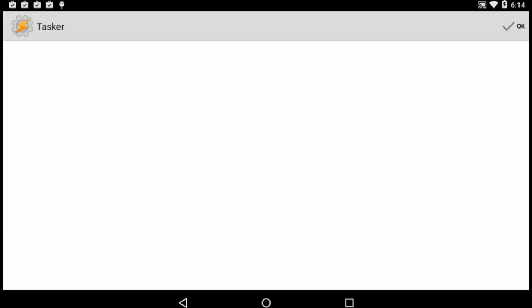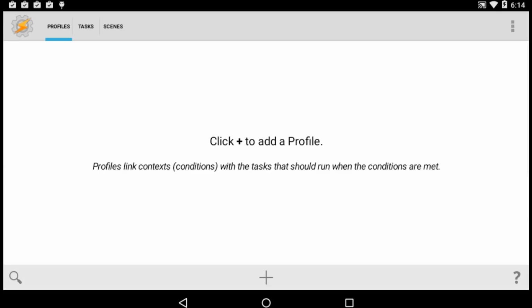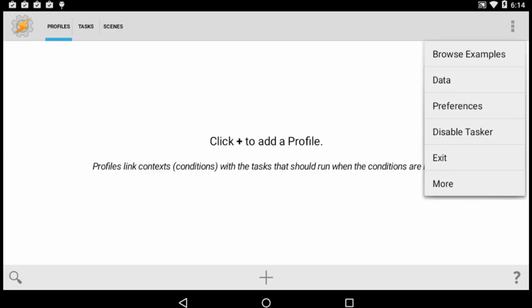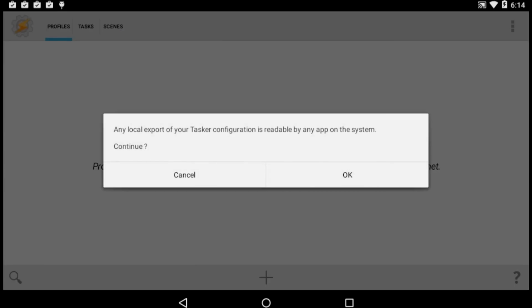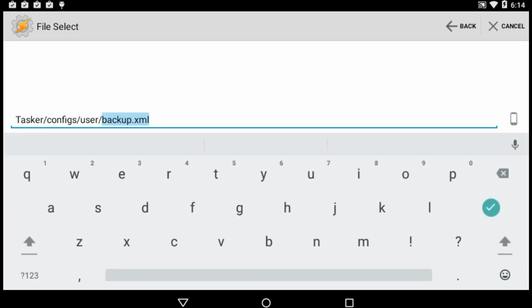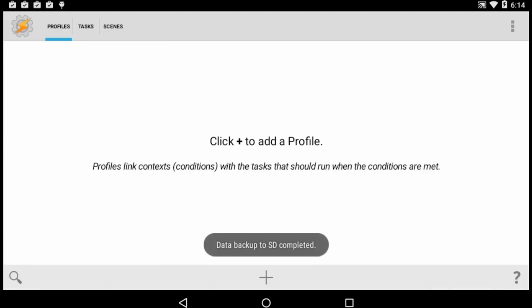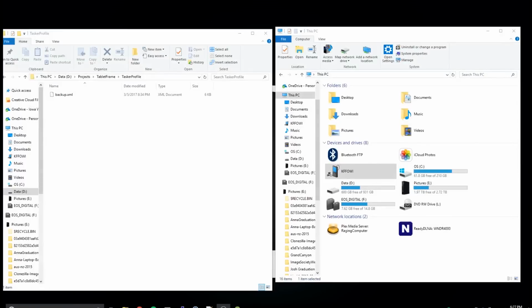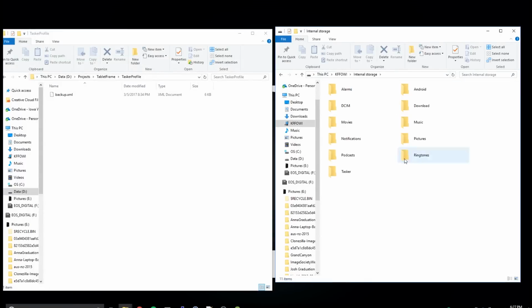I'm going to go through all of the warnings. Yes, yes, okay. The first thing I'm going to do is data, backup, and create a backup in the default location so I have a place to overwrite with the configuration I'm going to import. Okay, going back to the computer, I'm going to open the internal storage.